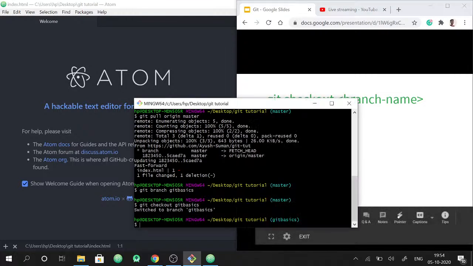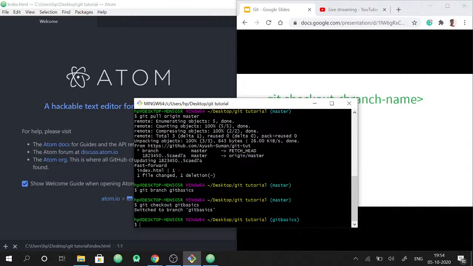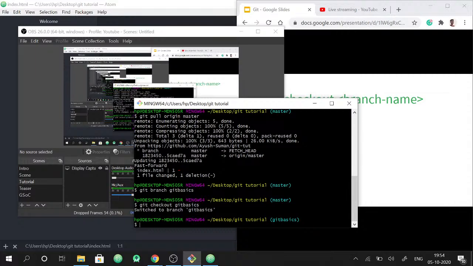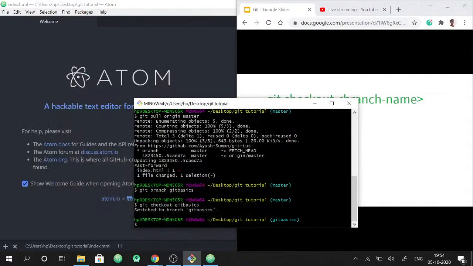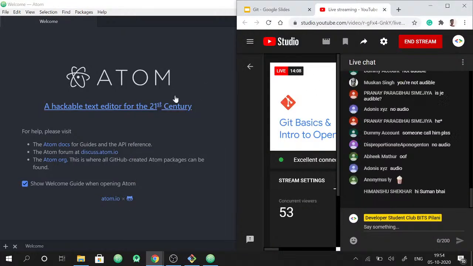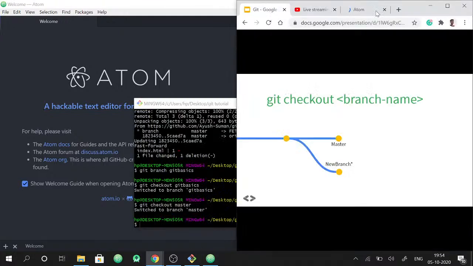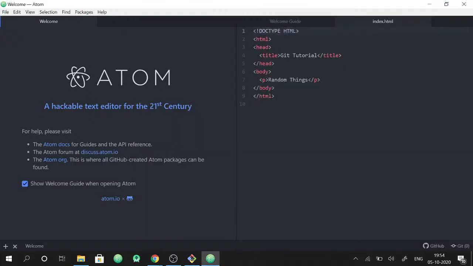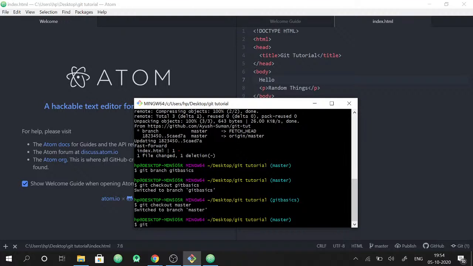Now, suppose I'll just demonstrate how Git branching works. First, we'll switch back to our master branch. Sorry, guys. Yeah, we are on the master branch now. So we'll just make a few changes. We have added hello here. Now we'll just commit our changes. Index.html.